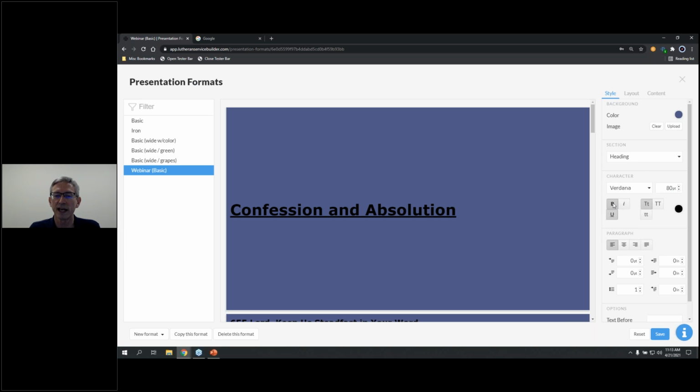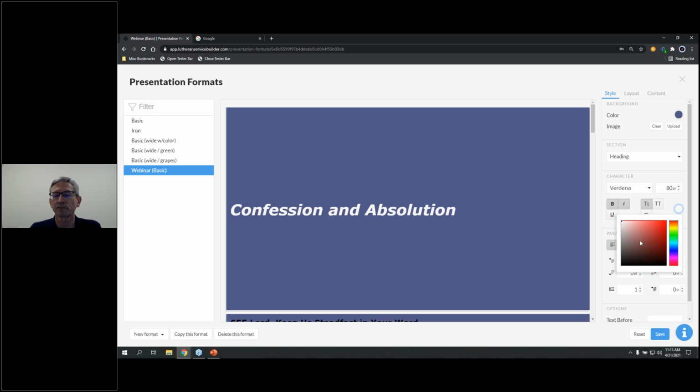I could take the bold off. I could make it italic. I could take the underline out. In this case, since we've got a darker background, maybe I'll want to click on the color circle and go to white. Or maybe we'd like to make that a different color here. I can click anywhere in the block and then we can see, as I slide that down, what I might like for all of my headings.